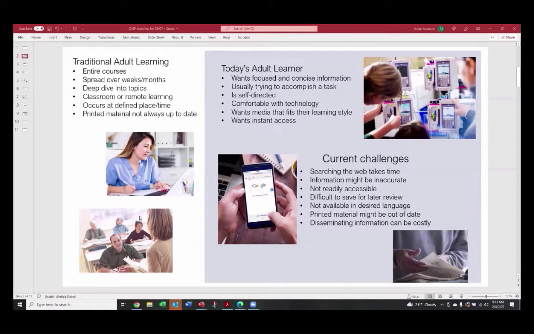So anytime I buy something now, I end up going to YouTube to see if there's a video on how to assemble it rather than going through the manual, right? It's usually to accomplish a task that I want to do, learn how to do something new or learn how to fix something. And it's all self-directed. I've decided I need to know this, and so I'm going to go search out the information. I think as a group, we're more comfortable with technology than we ever have been.